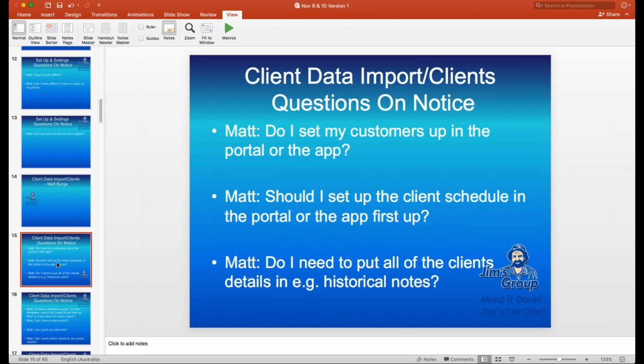Next question, do I need to put all of the client details into Formitize, for example, historical notes? No, you don't need to. I guess that's more of a personal decision as to how much history you want. As far as Formitize is concerned, you're starting from now and moving forward. There may be some things you want to bring across. Certainly the custom CRM fields are important to bring across. So if you've got those custom fields I talked about, the customer's birthday or the property size, those sorts of things that you've collected that are important about the customer, you can add those as custom fields for that contact and import that information.